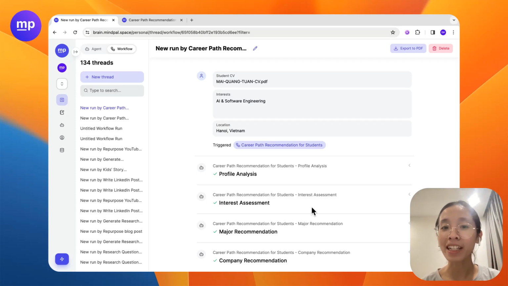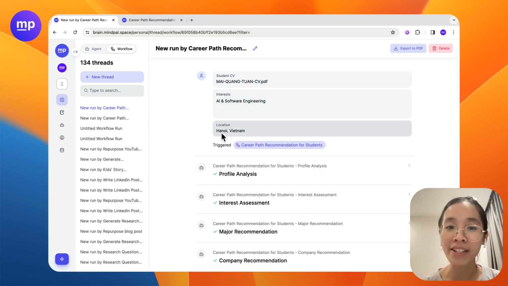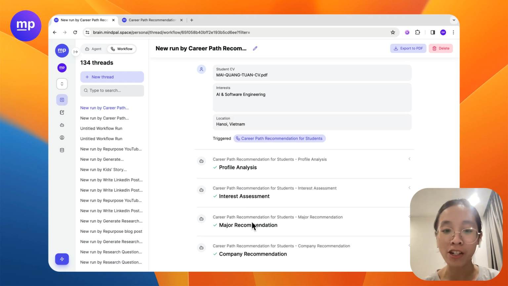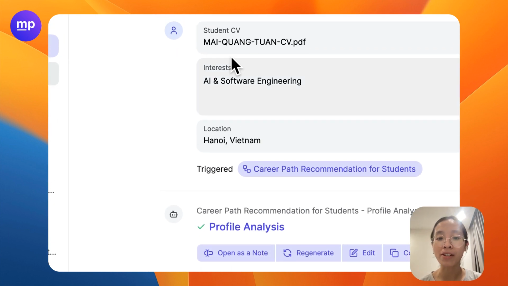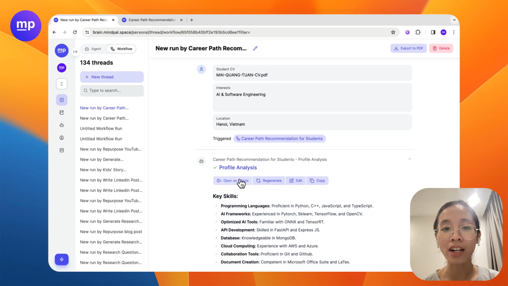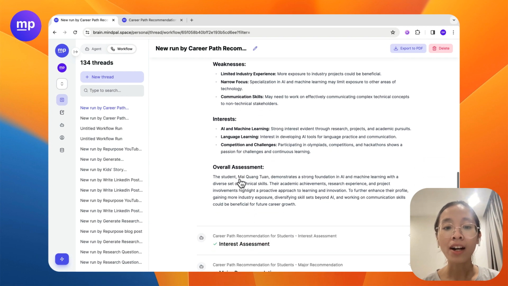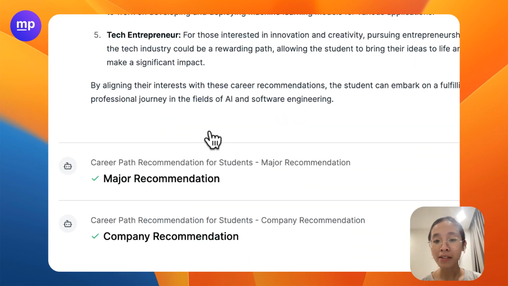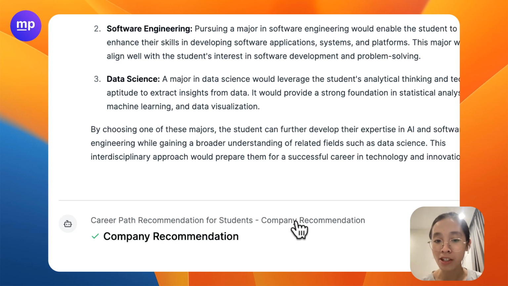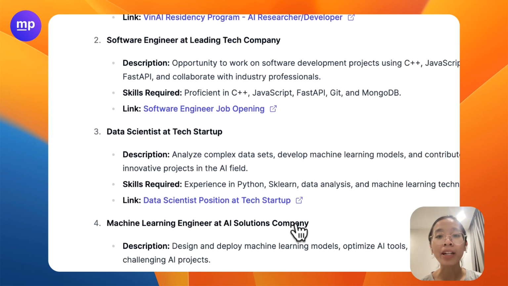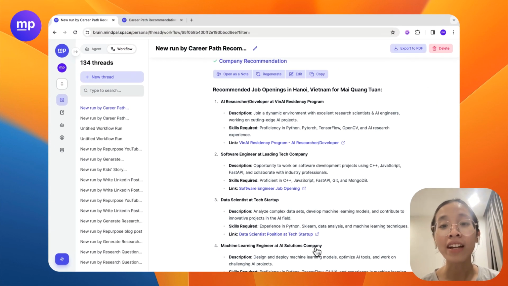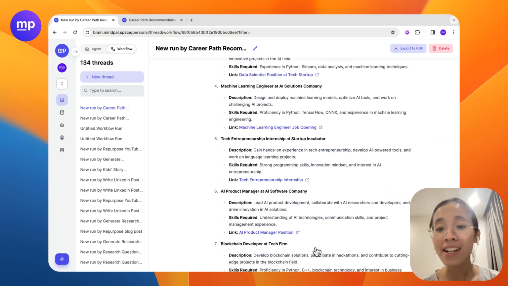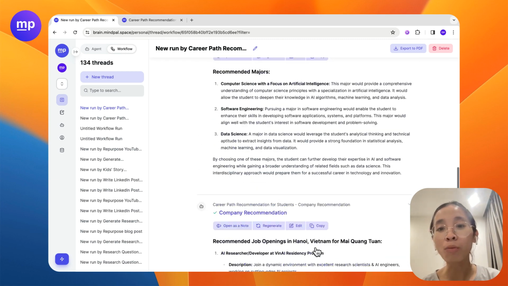This AI can help you analyze any student's CV, interests, and location, and produce a comprehensive analysis of their profile, interests, as well as recommendations for possible majors and companies to apply for. As you can see, when I input this student's CV, I will get an analysis of his CV, along with his interests, some personalized recommendations for potential majors, as well as some job openings and companies in his location that he may be interested in. All of this is done in no more than 2 minutes.